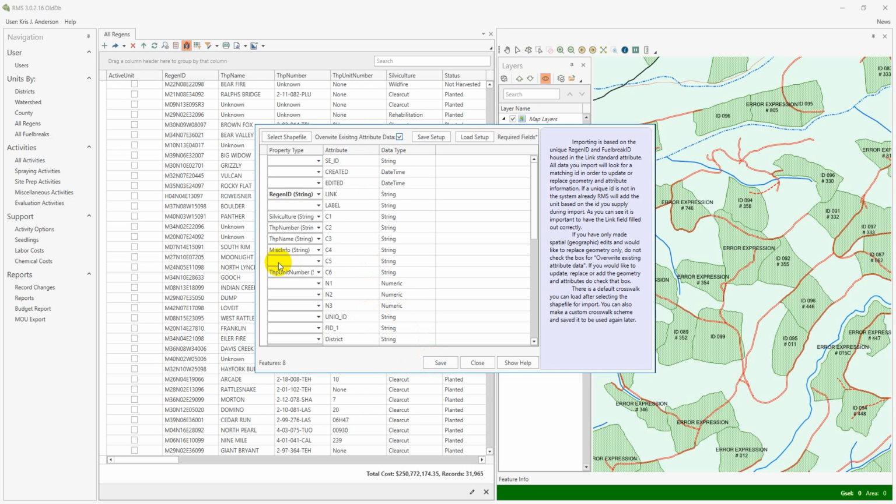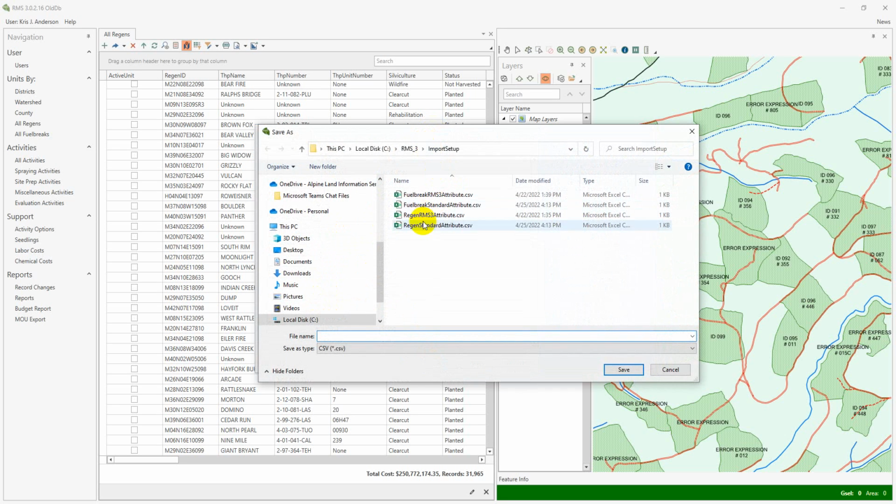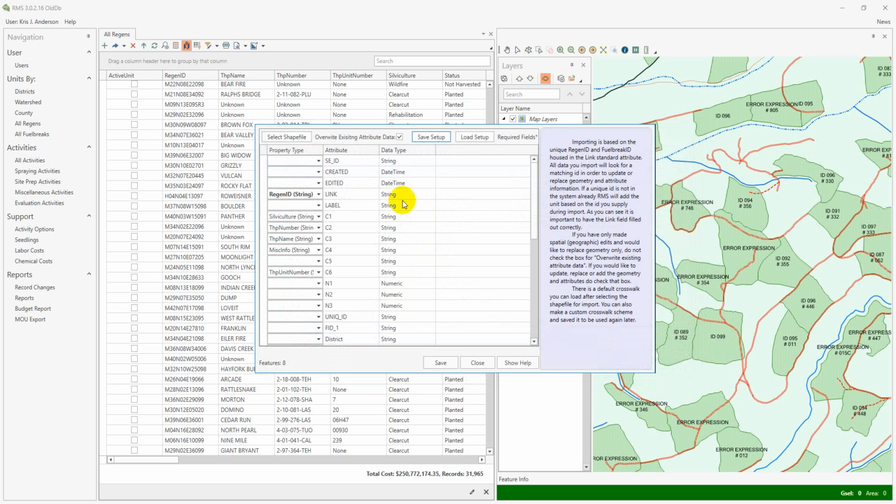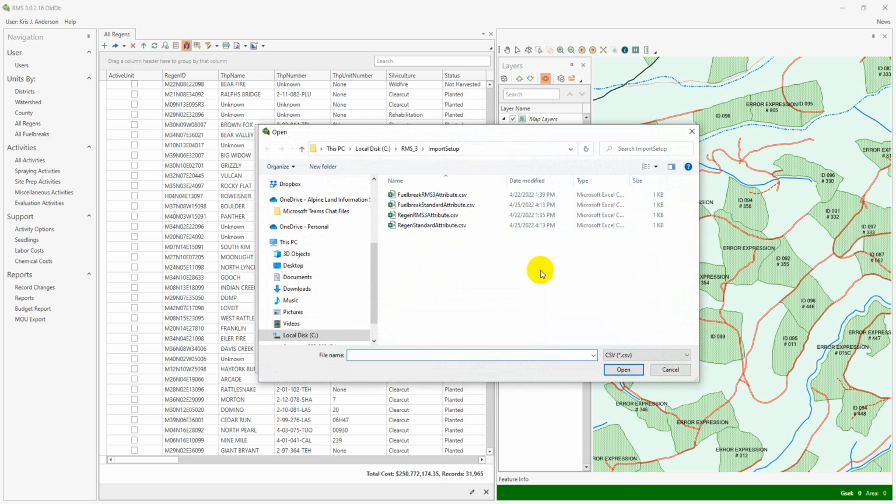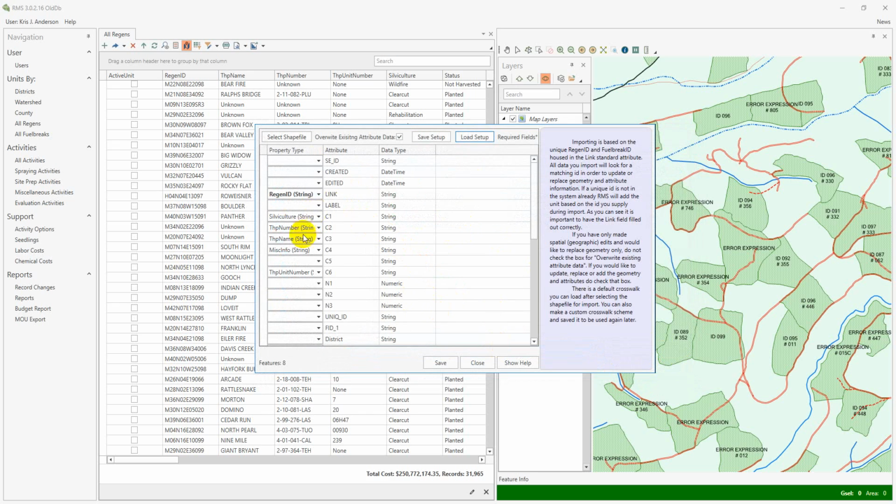Okay, so another potential way to use this would be if you are not following the standard attributes and this preset doesn't work for you, you can make your crosswalk the way that you like it, and then you can save that crosswalk. So we have a couple standards already in here. You could save your own, and then next time you want to import, you would just load that. I think in most cases, the standard will probably work, but we did add that option. So let's go ahead and click Save.